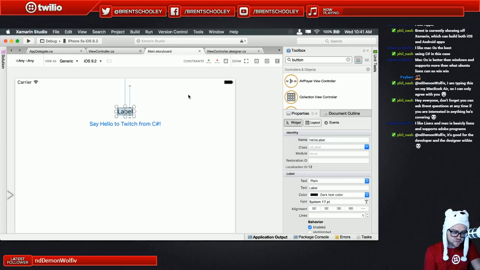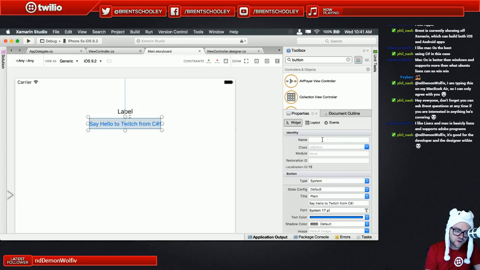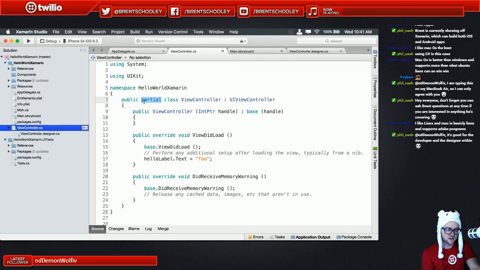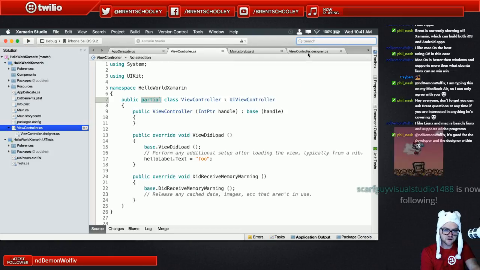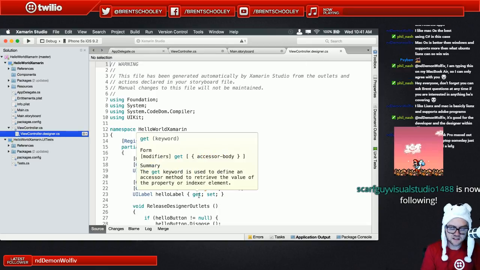And that's great. We could do the same thing for the button. So we could come in here and we could give the name to the button. We could call this Hello Button, right? And then that would give us the same thing inside of viewdesigner.cs.